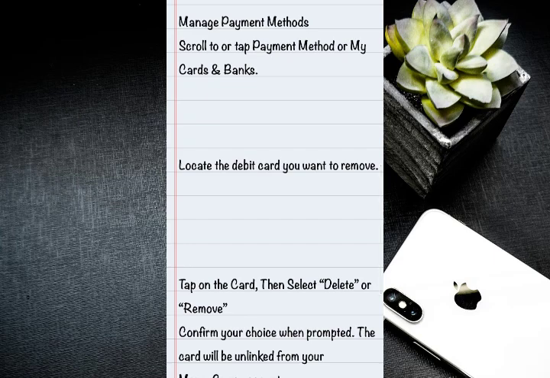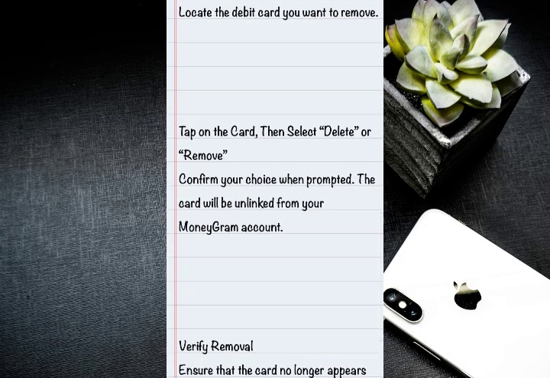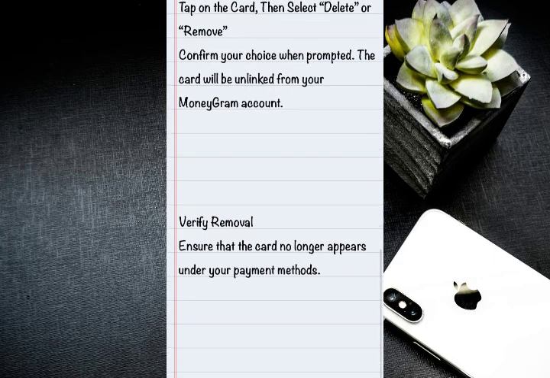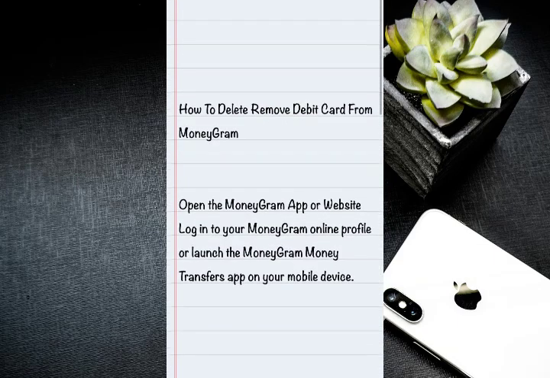Then locate the debit card you want to remove. Tap on the card, then select the delete or remove button. Then confirm your choice when prompted. The card will be unlinked from your MoneyGram account. Then after that, you have to verify the removal. Ensure that the card no longer appears under your payment method, and that's how you can easily delete or remove a card from MoneyGram.